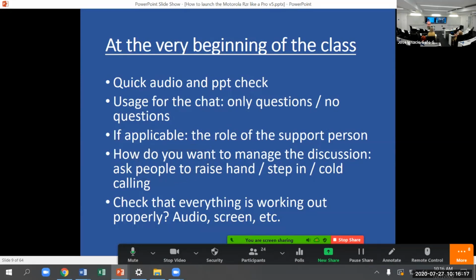¿Va a ser obligatorio para los alumnos tener la cámara encendida? Es fundamental. Okay. So yes, that's another big point that we may want to discuss.